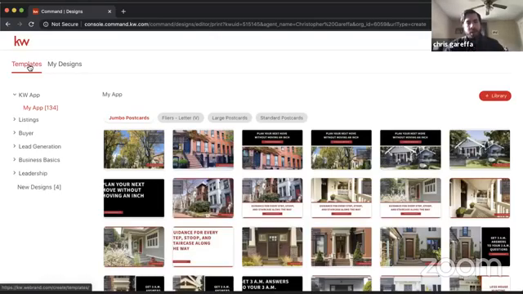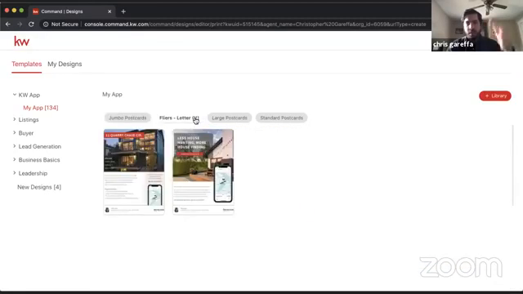Now, the difference between the social graphics and the print graphics, as you can see, is that they have some templates available for different types of print materials: jumbo postcards, flyers, large postcards, standard postcards. This little V means vertical. That just essentially means that it's a letter-sized flyer.